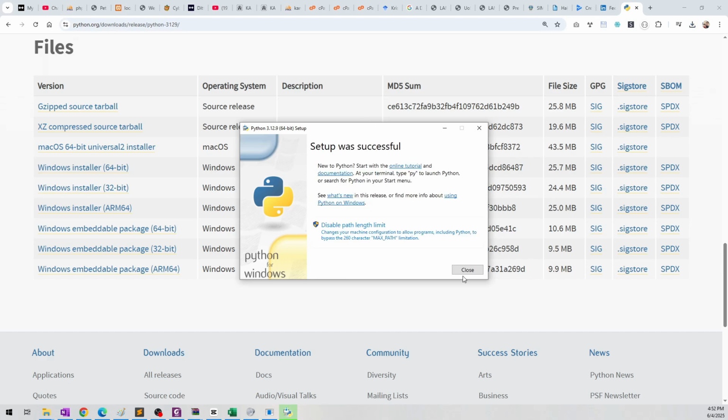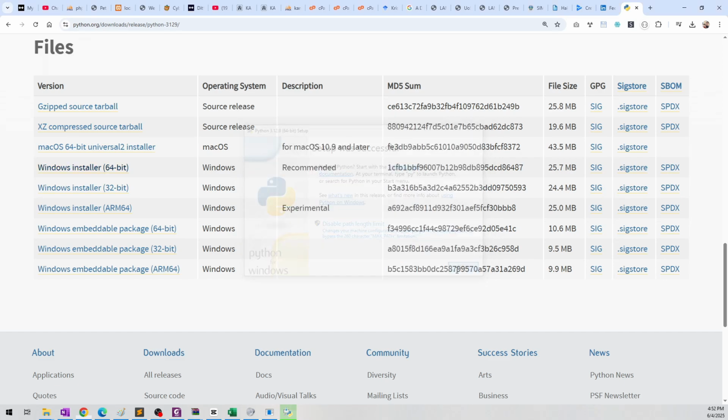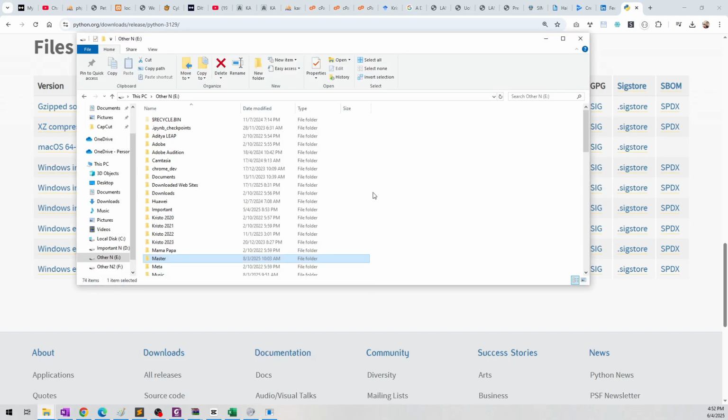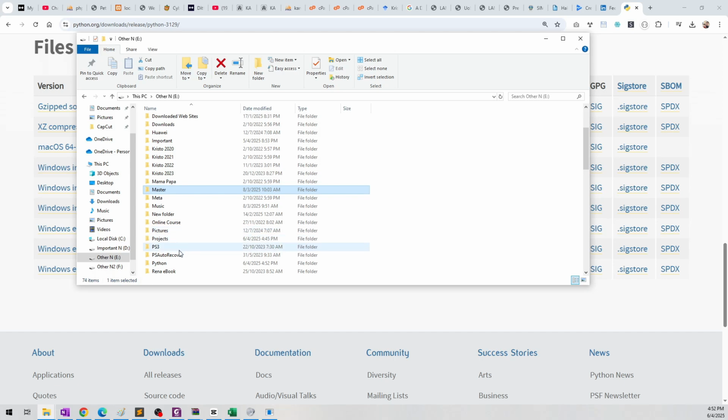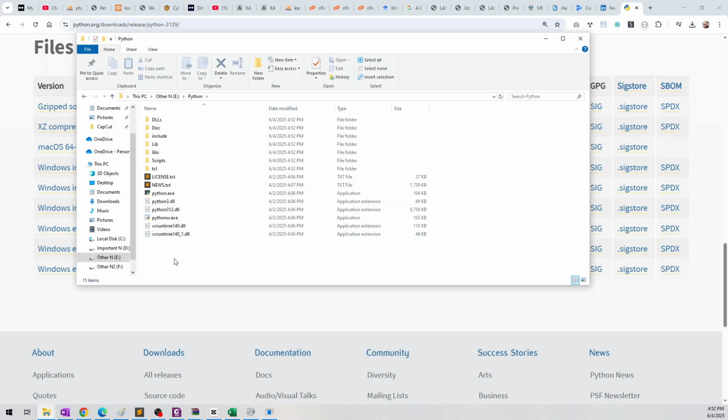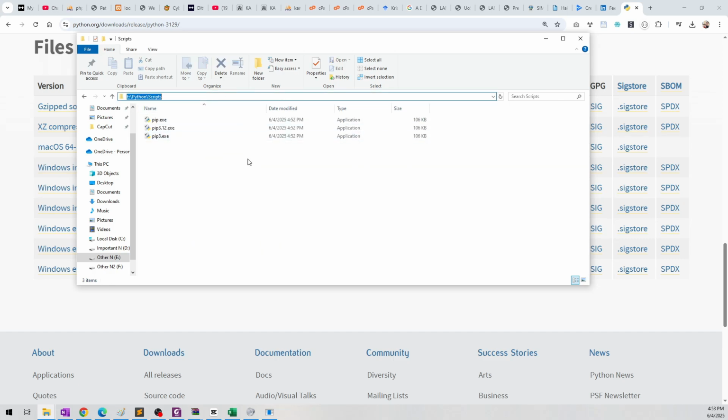Okay, so the setup was successful, and so I close this, and then I go to that installation directory just now. So there are two things that we need to copy here. The first one is the Python directory itself, and then later on the scripts directory.